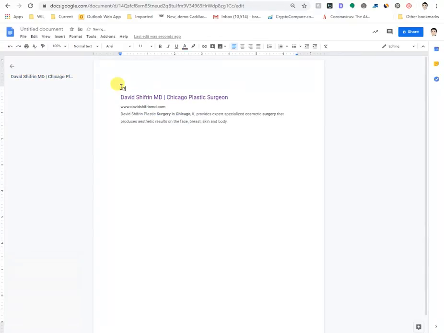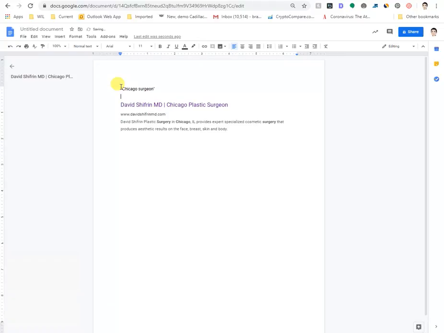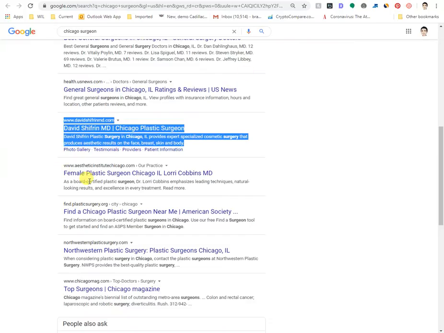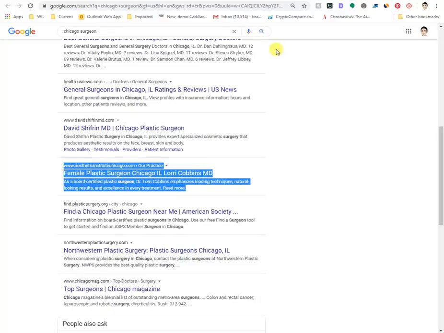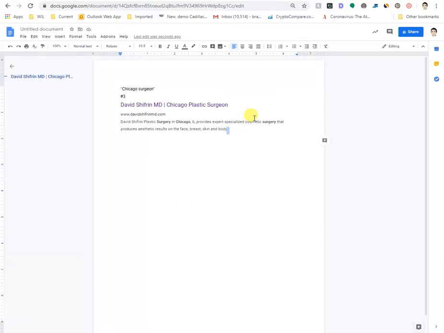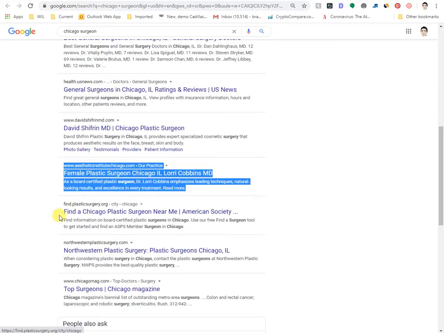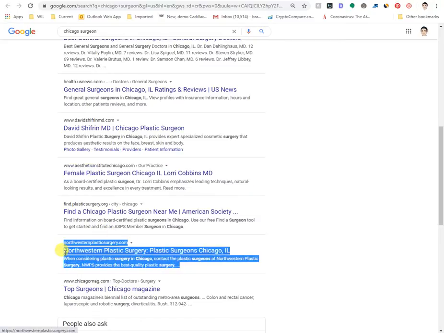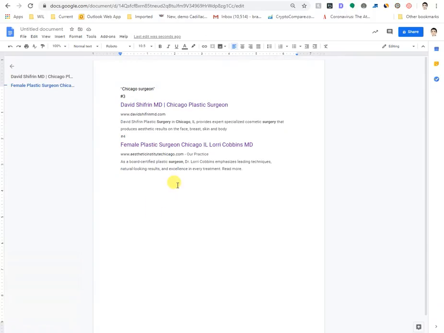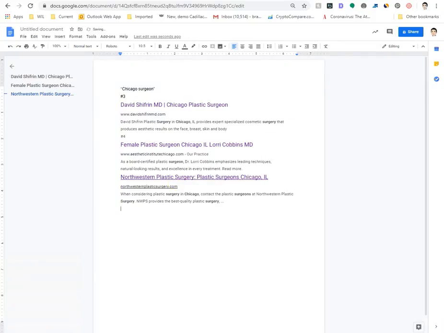Or I might even title it something like Chicago surgeon, and then number 3. Then I'd go back into the SERP, the search engine results page, and copy this one, which is number 4. I'm not being precise here, just as a heads up. The next one is actually an aggregator, but this is a specific surgeon. And maybe I'd get the top 3 results in a few different cities.